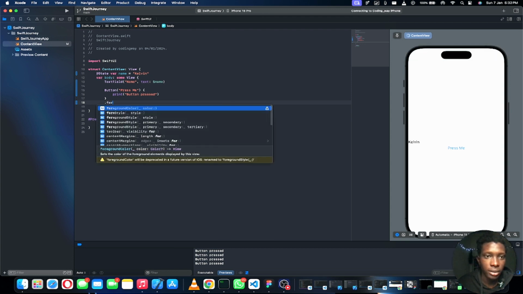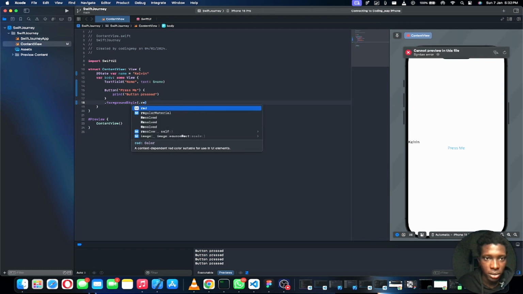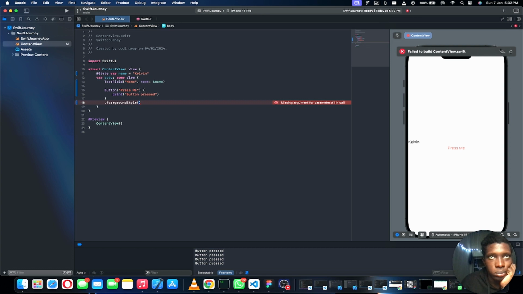So foreground style, and then we pass color. So let's do the, oh, we can't do the red. Oh, this is the foreground style. So foreground style, and then we pass the red. Let's see what happens. Yeah, we can have it, but this is the button text. And let's make it, what can we make it? Black. So black.